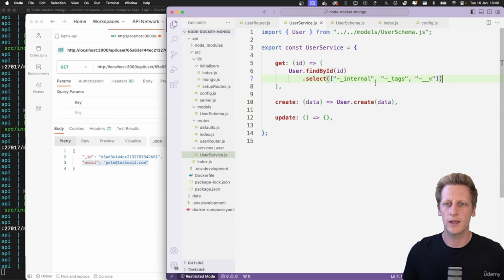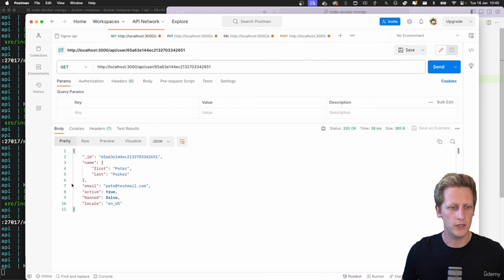So you can go ahead and save that, and hit send. And you'll see you get back the whole object with all the information you want, minus whatever you've set out in that exclusion list.